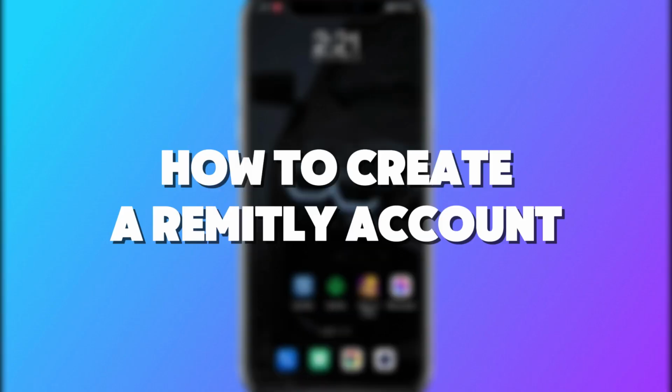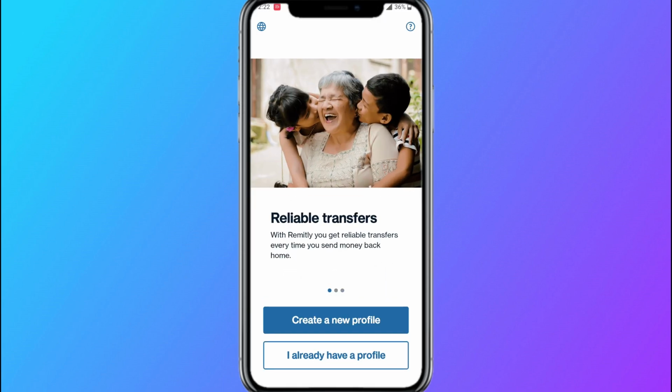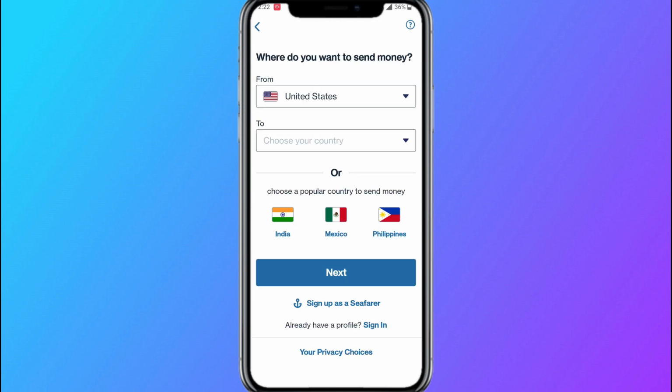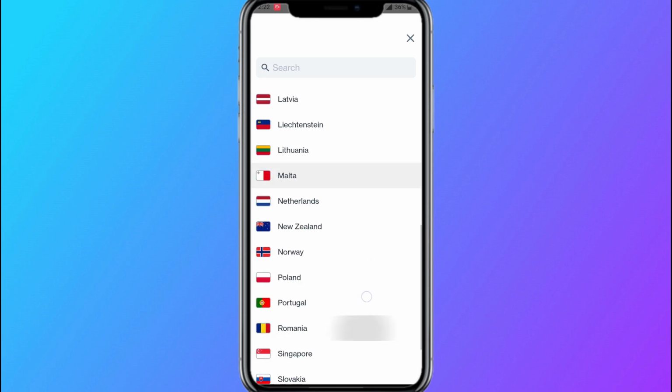So here's how to create a Remitly account. First of all, open up the Remitly application on your phone. And here, tap on the first option, Create a New Profile. And here for the first option, select from where you're going to send money from.